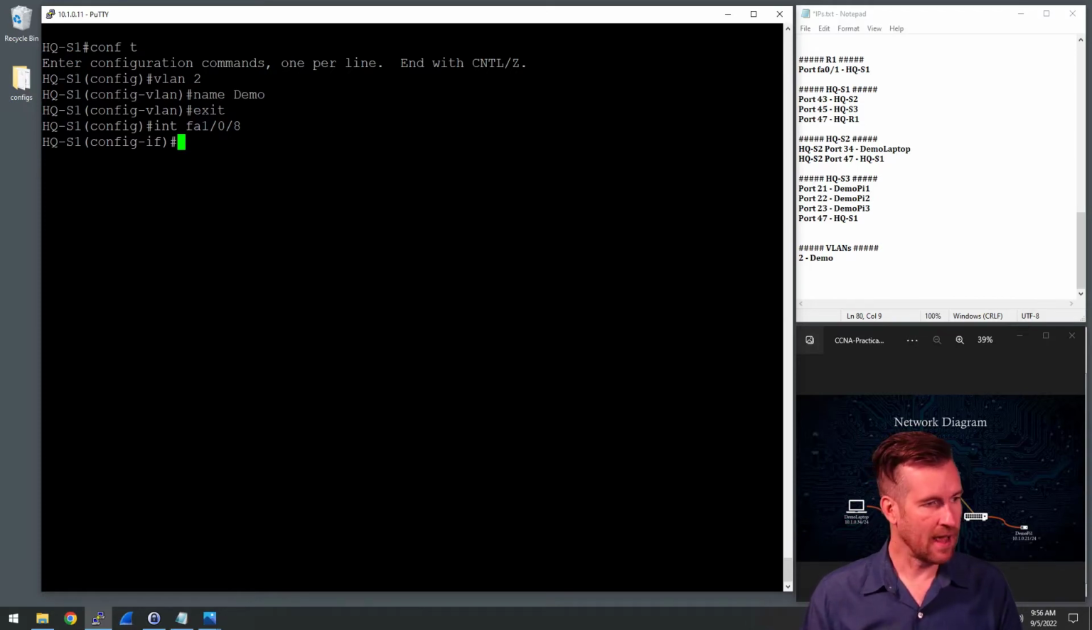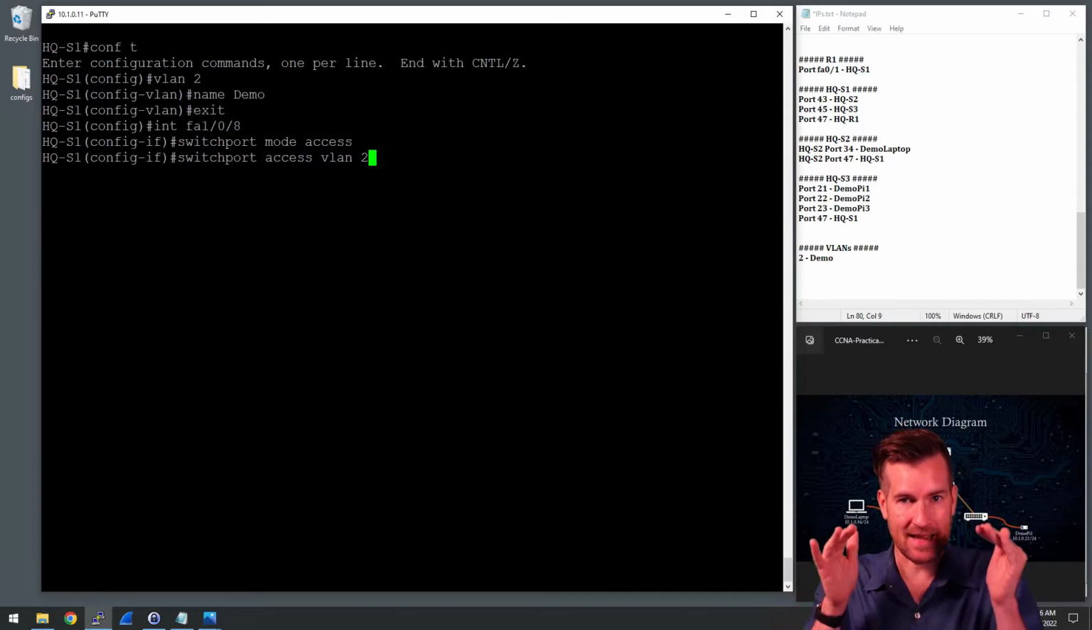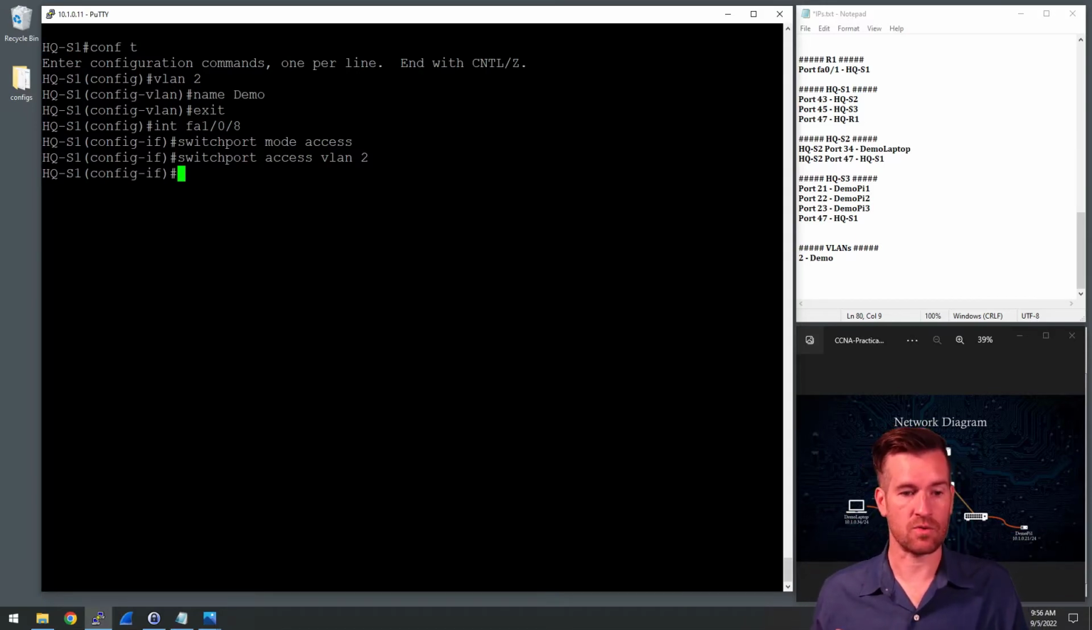So to do that, I'm going to type in switchport mode access, hit enter, and then the next command is switchport access vlan, and then the VLAN number. So once again, I'm setting this as an access port, which means it's just going to have one VLAN tied to it, and then it's going to be VLAN 2. I'm going to enter that in. Once I've done that, now this VLAN is set up on the switch.